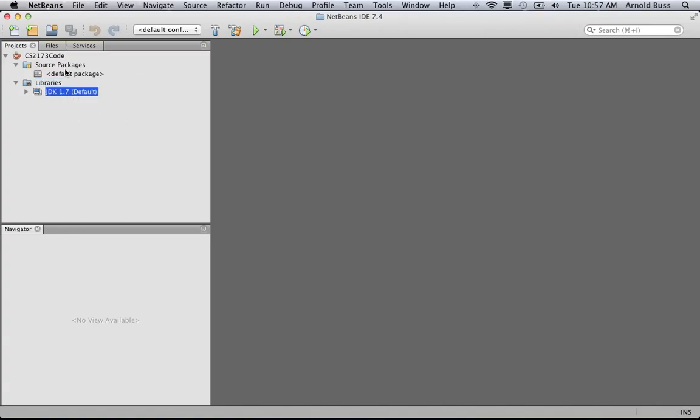JDK 1.7 is in this. I'm using NetBeans 7.4. Yours should look roughly the same. If it doesn't say JDK 1.7 as the default, then try to upgrade to the latest version. So we have now created our first project. In the source packages is the location where we will be putting our source code, and there will be more on that later.